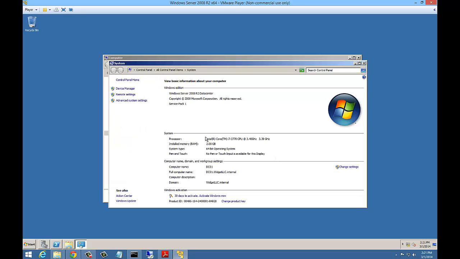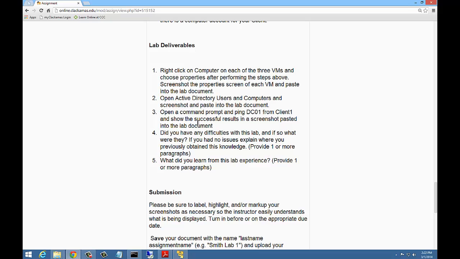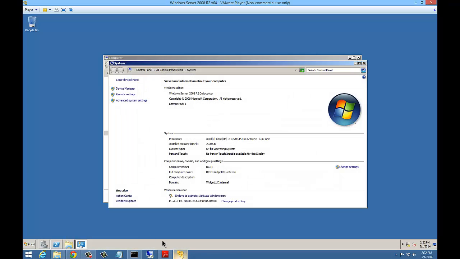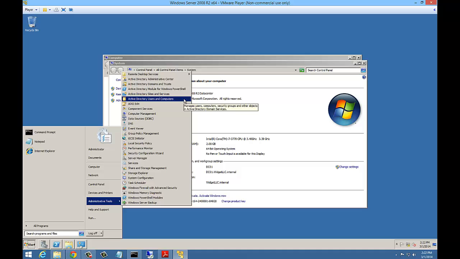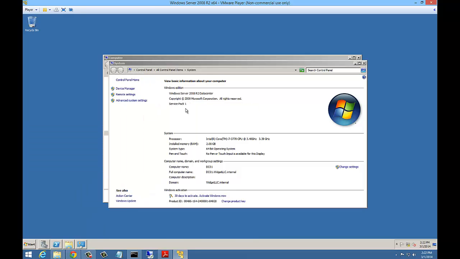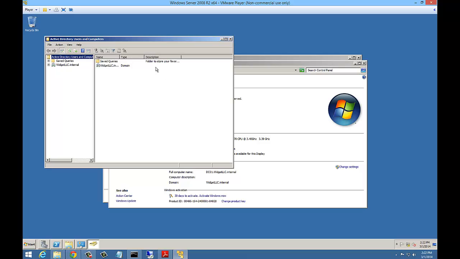So it shows me that it's DC01. It shows me it's the correct domain name. And I know everything else on here is correct. I can also see the version of Windows. So screenshot this for 2008, Windows 7, Client 1 and Client 2. That'll be your first deliverable. Open Active Directory users and computers and screenshot and paste that in. So we go back to here, Start, Administrative Tools, Active Directory users and computers. And give me a screenshot of this box right here after it's been expanded.